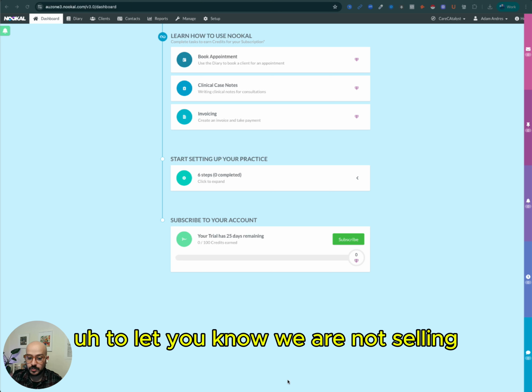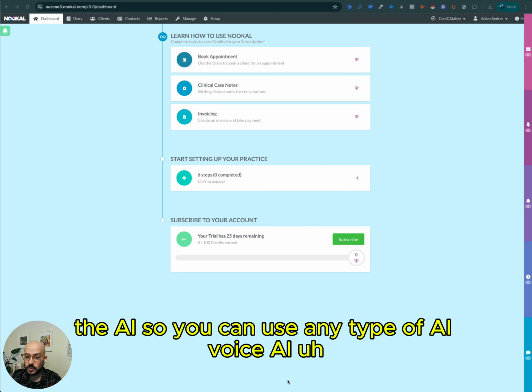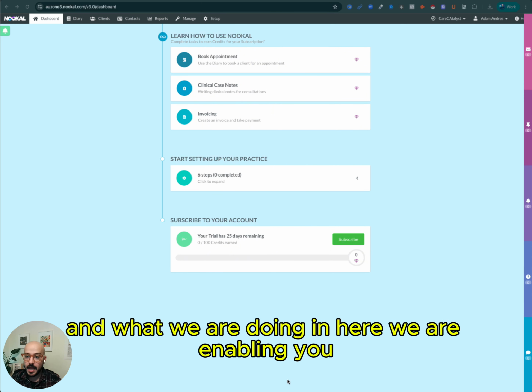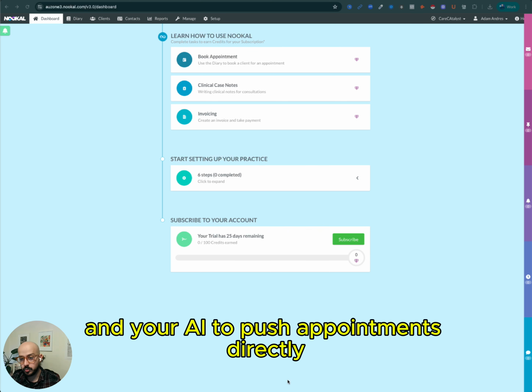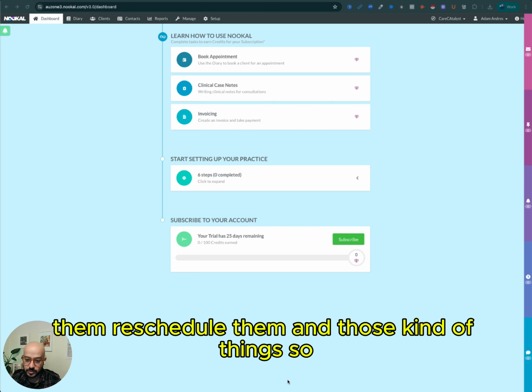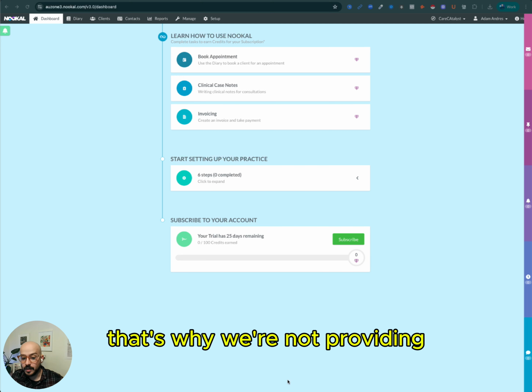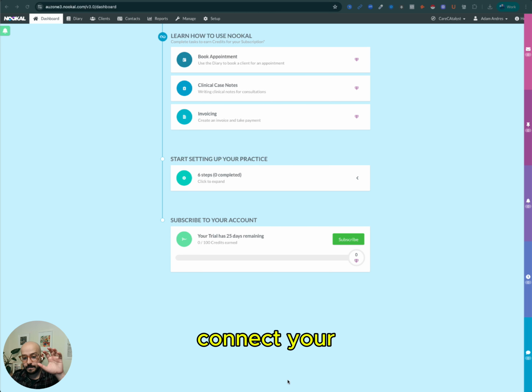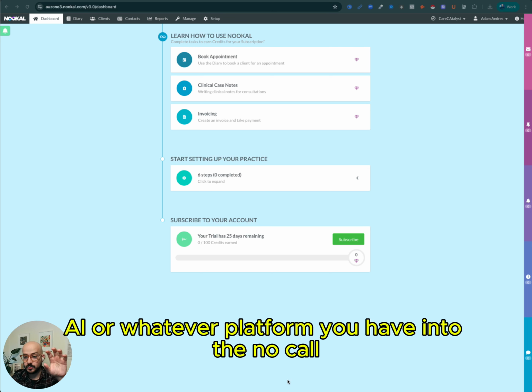Now, just to let you know, we are not selling the AI, so you can use any type of AI, voice AI, chat AI, conversational AI, whatever type of AI you have. And what we are doing in here, we are enabling you and your AI to push appointments directly into Nookal and be able to update them, cancel them, reschedule them, and those kind of things. So that's why we're not providing the AI. We are providing the tools to basically connect your AI or whatever platform you have into the Nookal booking.